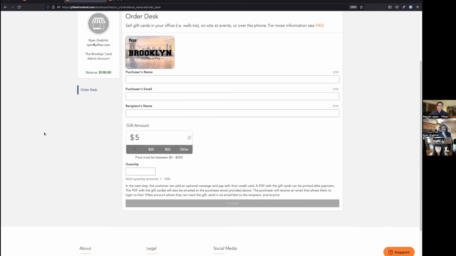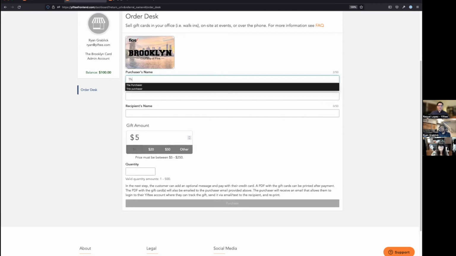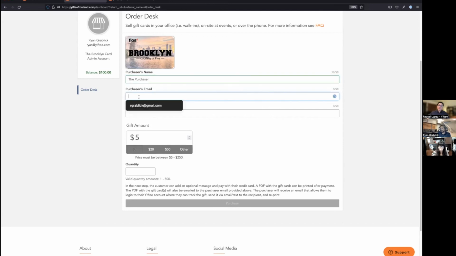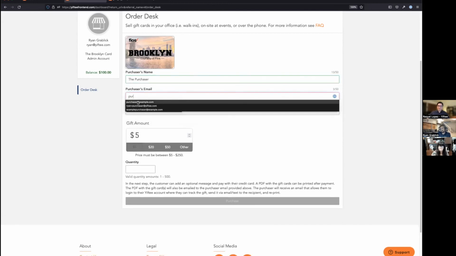Any questions? If not, I'm going to do a little bit of a recap here of the things that I think are most important that Ryan went over. The very first is on this page, right? This is where you would start the order. We've got the purchaser name, the purchaser email. The purchaser email is probably the most important thing here.